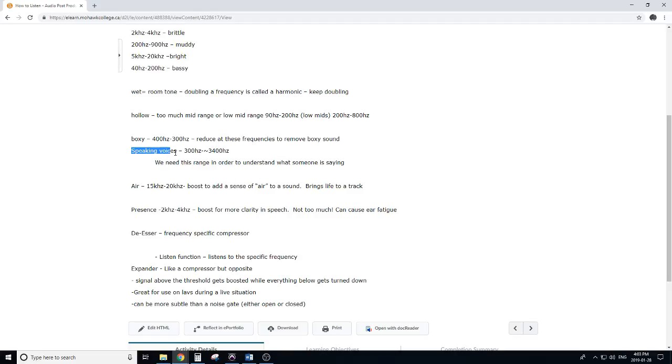And this is kind of important. For your speaking voices, to actually understand what we're saying, these are the frequencies that you need. You need 300 hertz to 3400 hertz to actually understand what's being said. So if you think about how phone calls used to sound back in the day, that's kind of the bandwidth they used, 300 hertz to 3400 hertz.